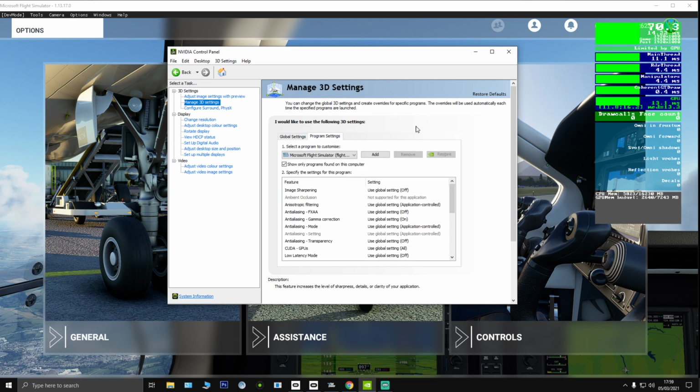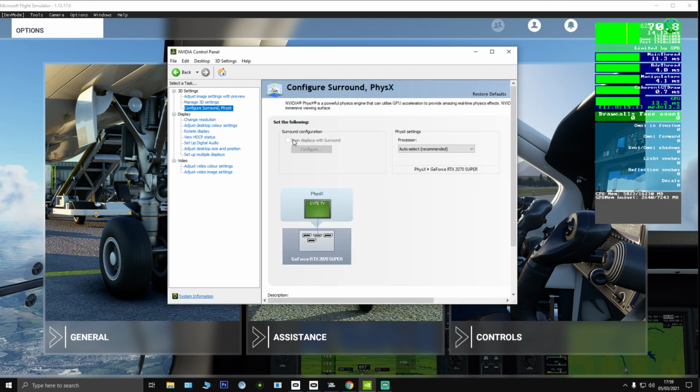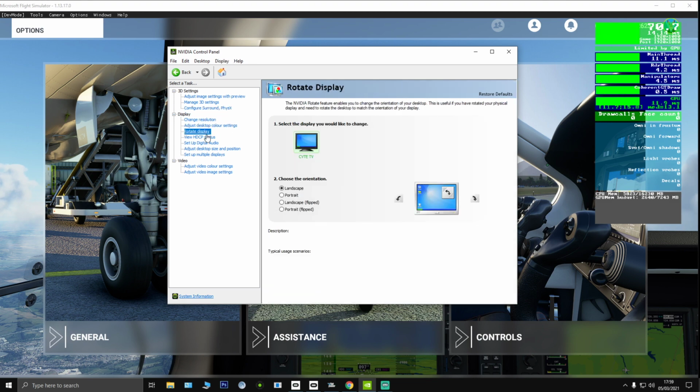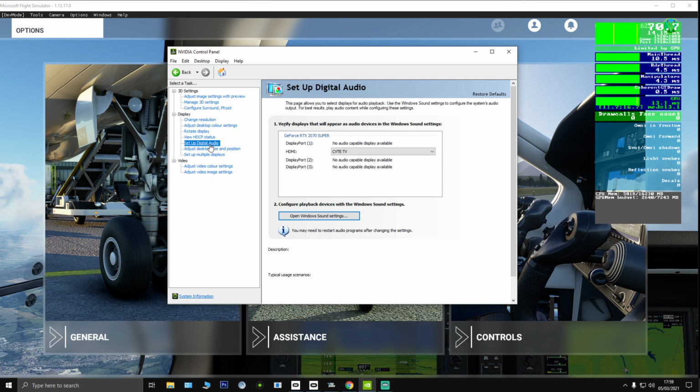Do the same for program settings. Restore defaults. And this is after you've installed your GPU driver. Just keep going through here, reset everything to restore defaults. Everything you pretty much need to. I will mention I'm running 1080p as well, so I'm not 4K. But still, it's pretty good. So just restore defaults on everything.